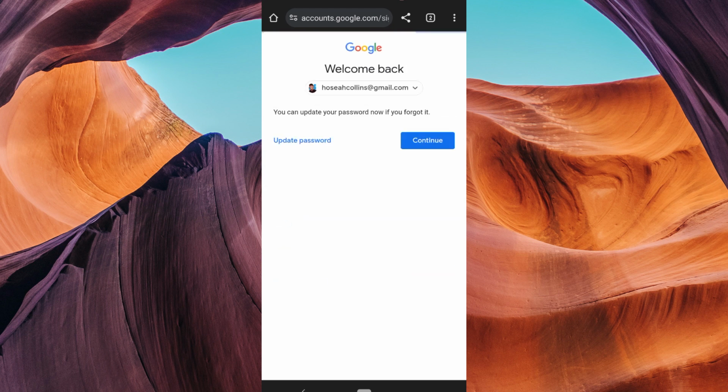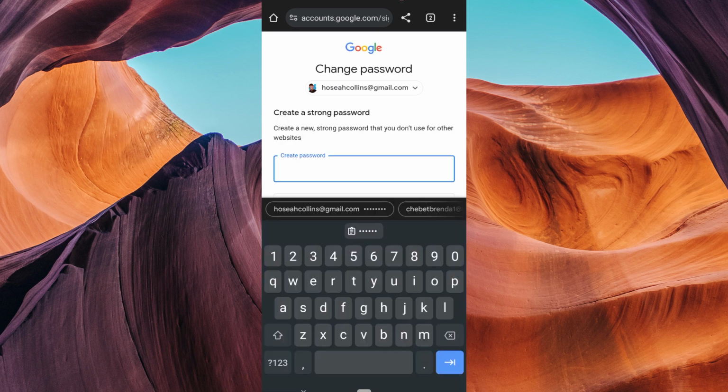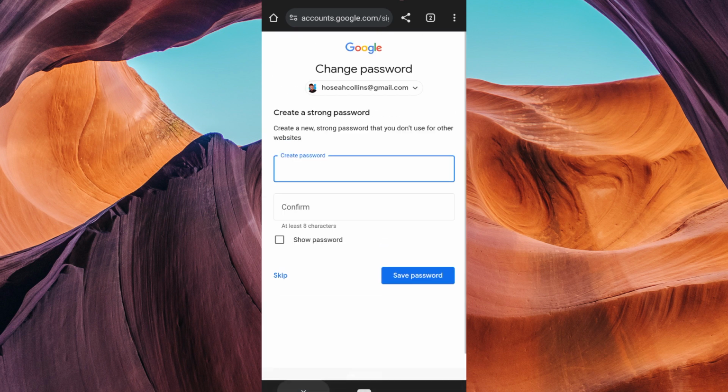Once your identity is verified, you can create a new password for your Gmail account. Make sure it's strong and secure, with a combination of letters, numbers, and symbols. After creating the new password, confirm it by typing it again in the provided space. And there you have it, you've successfully learned how to recover your Gmail account password. It's a simple process, but it can be a lifesaver if you've lost access to your Gmail.